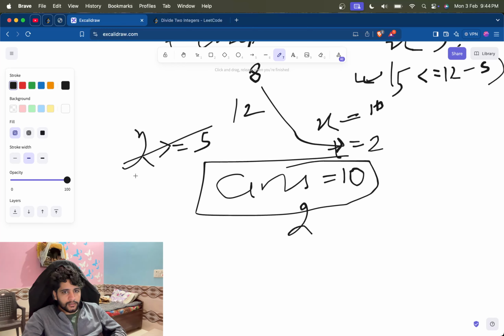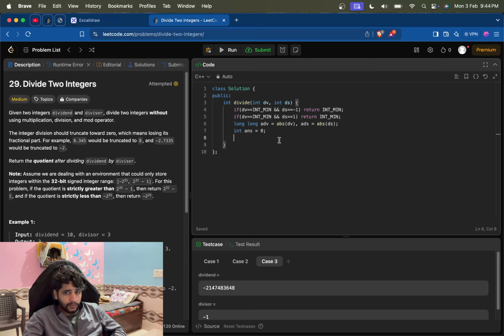Whatever is less than that, we don't have to care about the decimals of the number. We just have to find the floor value. And this is what we have. Fine, so that's how it's going to work. So it's become simple now. So while the dividend is greater or equal to divisor, we will go forward.